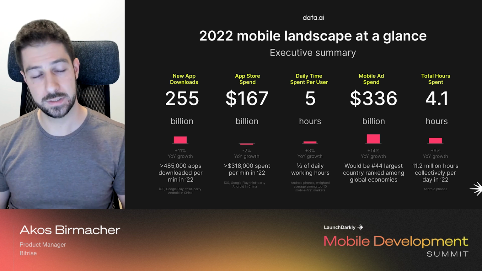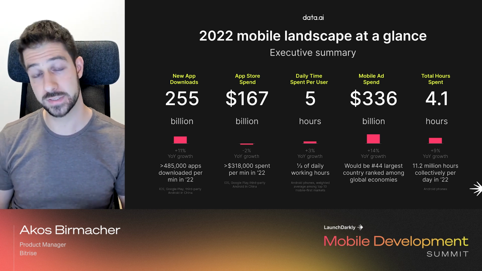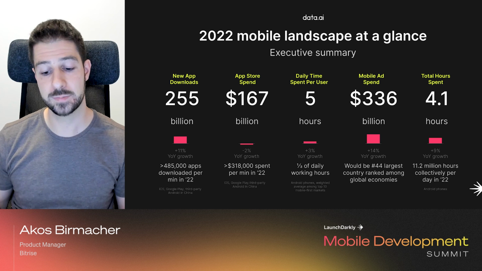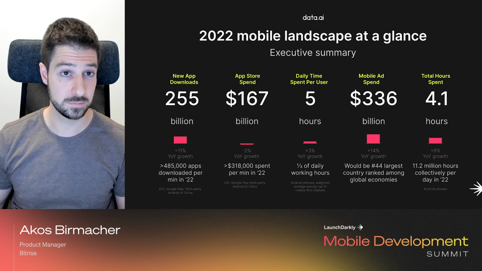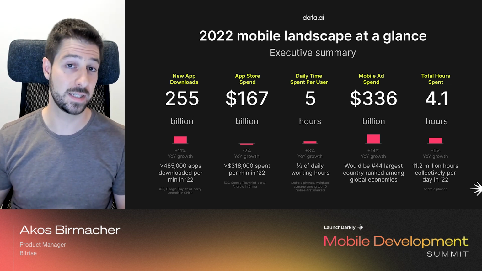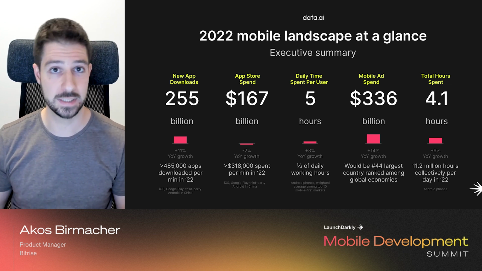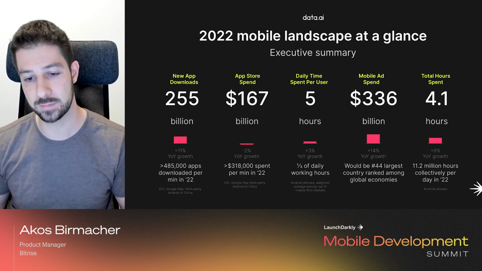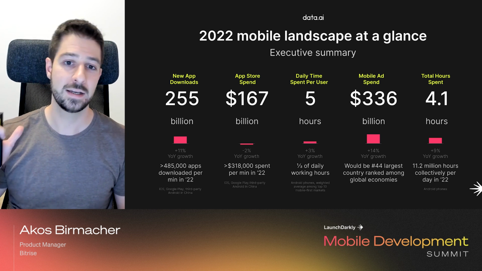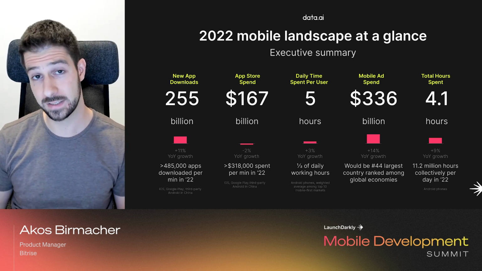Just in 2022, 255 billion new app downloads happened. This means that in 2022, every minute, almost 500,000 applications were downloaded. And of course, we are not just downloading applications, we are using these applications as well. An average user uses their mobile 5 hours a day.